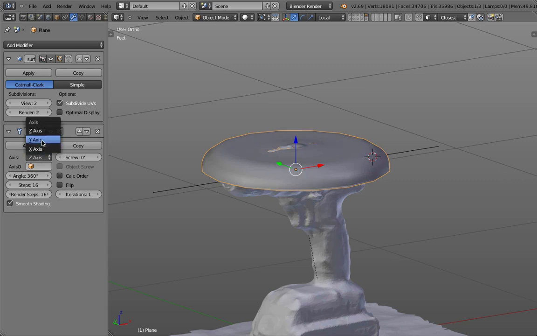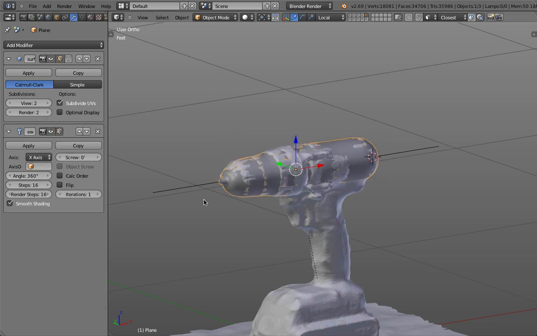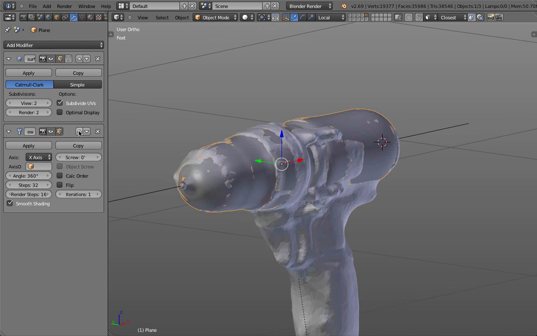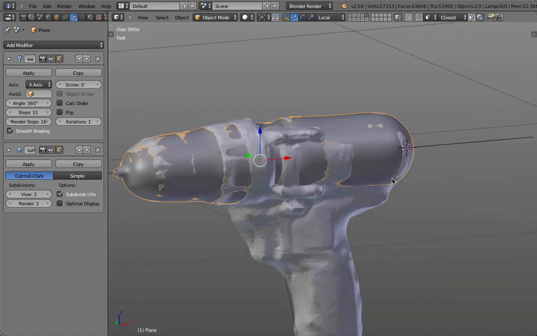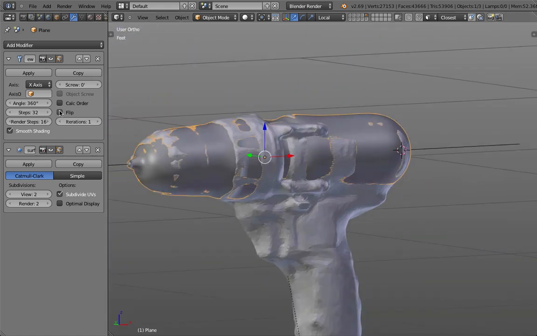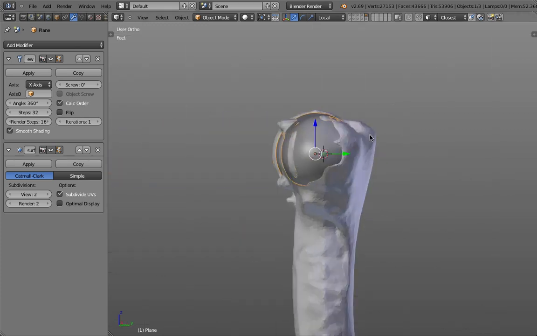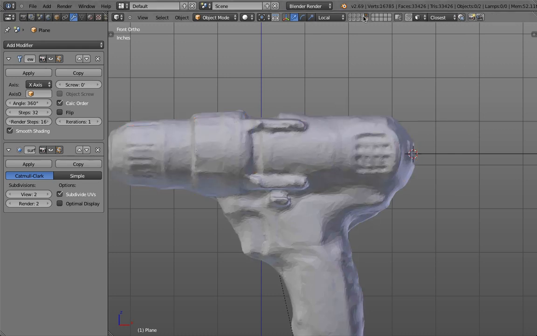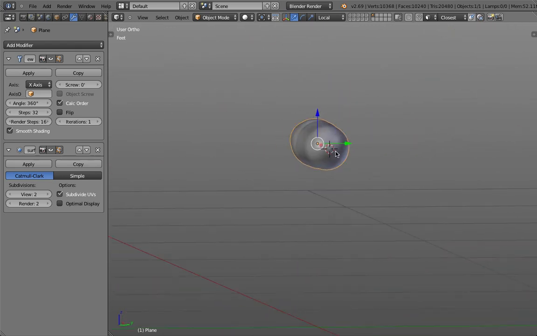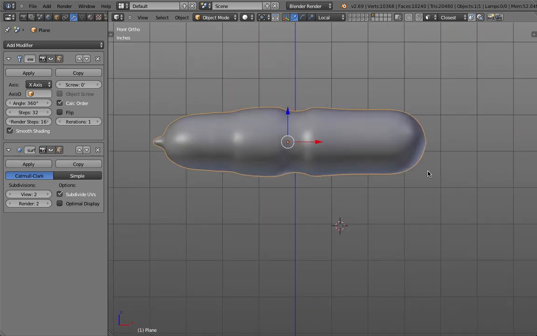And I need to switch the axis to X. See, X-axis goes this way. Maybe 32 steps. And actually, hold on, I move this one up. So first screw, and then the resulted lathe tool I would like to clean up. Turn on calculate order. So maybe let's put this one to 6. So there it is. Doesn't look too bad.